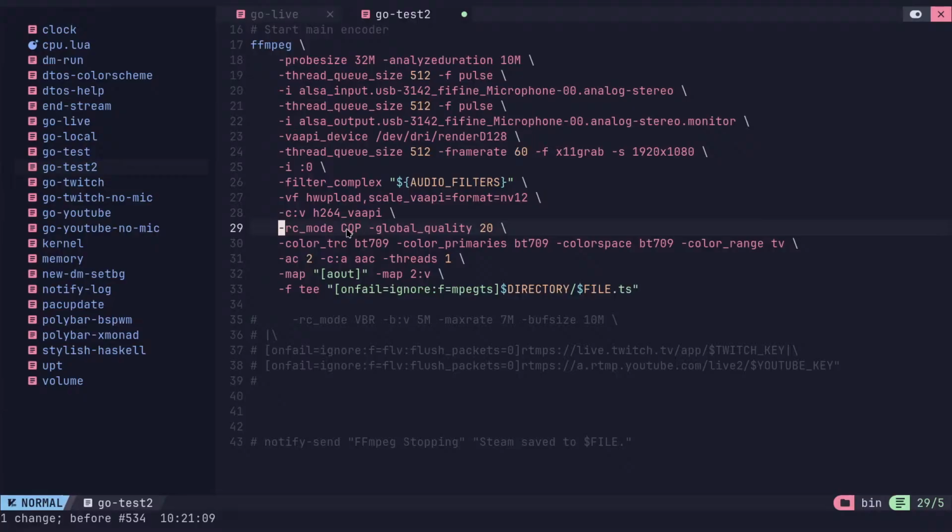So I was using this constant quality, and I was using 20, which is really nice because it captures the text, and it gives you really nice compression. The video file is not very big at all, but the text looks really nice. The problem is when I have anything moving on the screen, the bit rate explodes. Basically it's saying I always want the quality of the video to be the same.